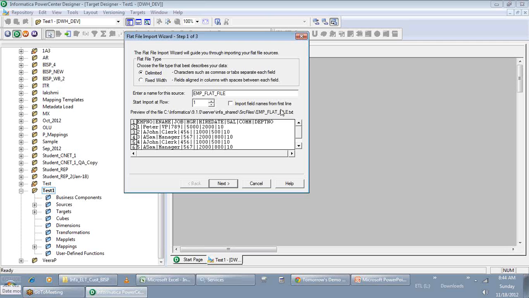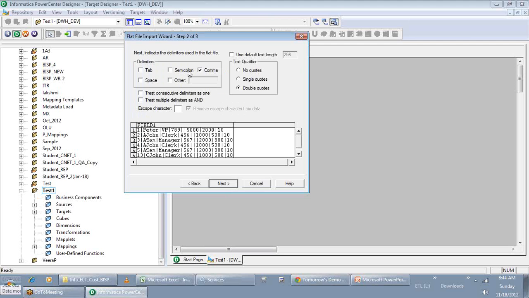Now if I click on this import field names from the first line, my header will be gone and it will be considered as column names. So I'll click on next here. The delimiter is not the comma, it is a pipe, so I'll click on other and type pipe from the keyboard. There are no double quotes, or I don't want double quotes, so I'll click on no quotes.